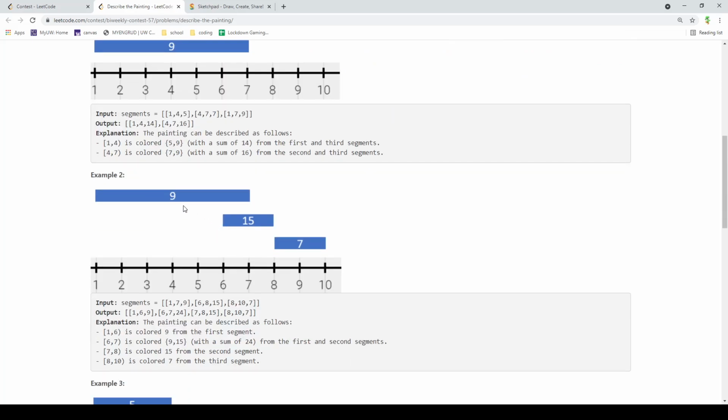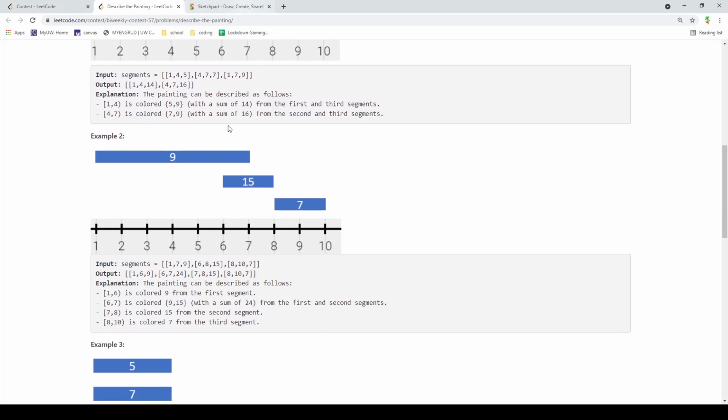Similarly for this one, you want to break it up so each different color will have its different segment. In this example, 1 through 6 will have the color 9 because only this will be painted. Between 6 and 7, the color 9 and the color 15 will be painted, so you sum those, and so on. Now that we know what the problem's actually talking about, we can get into the solution.